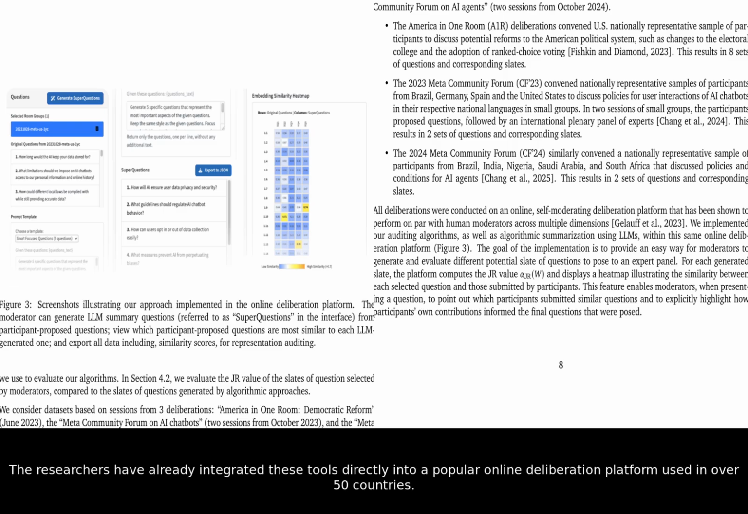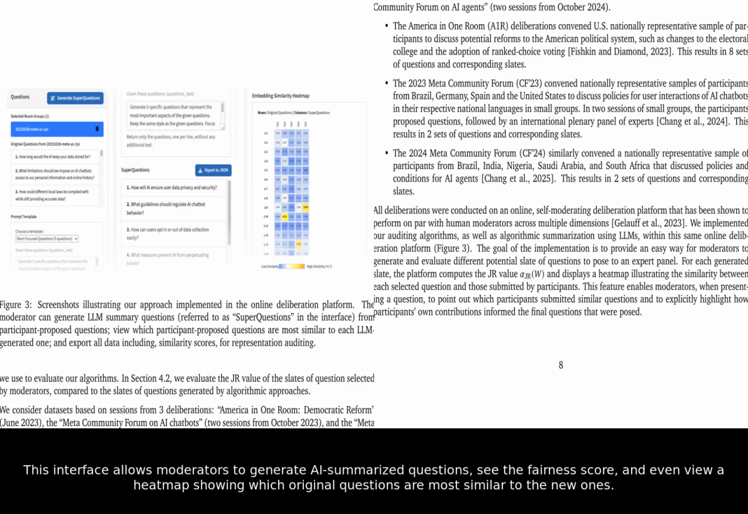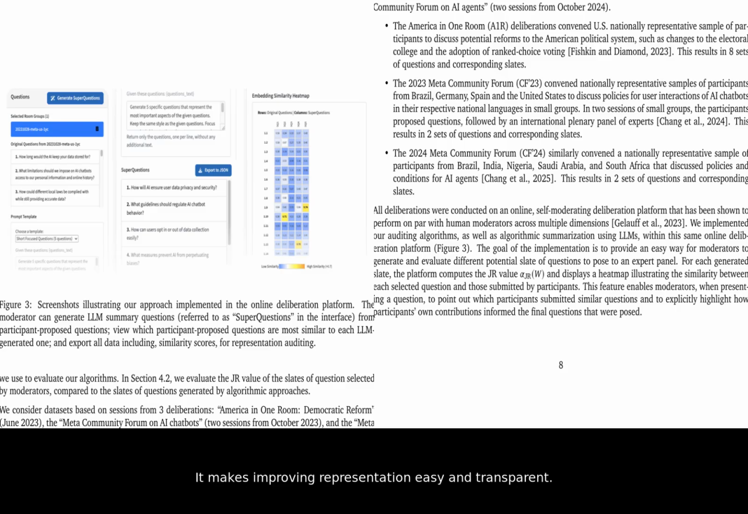And this isn't just a theoretical exercise. The researchers have already integrated these tools directly into a popular online deliberation platform used in over 50 countries. This interface allows moderators to generate AI-summarized questions, see the fairness score, and even view a heat map showing which original questions are most similar to the new ones. It makes improving representation easy and transparent.